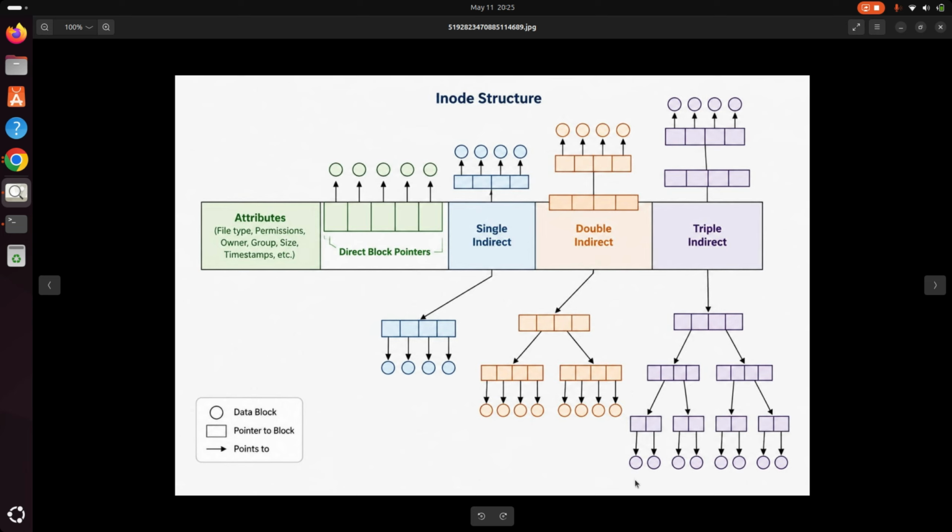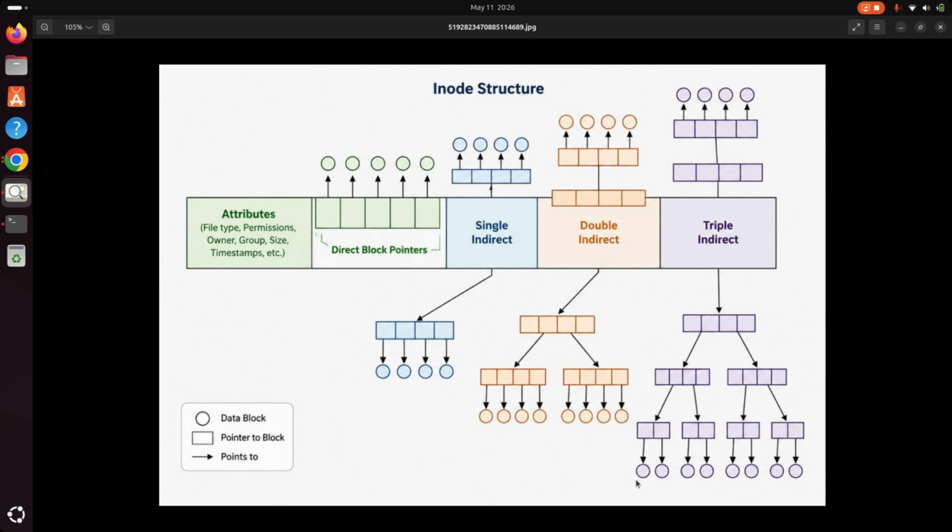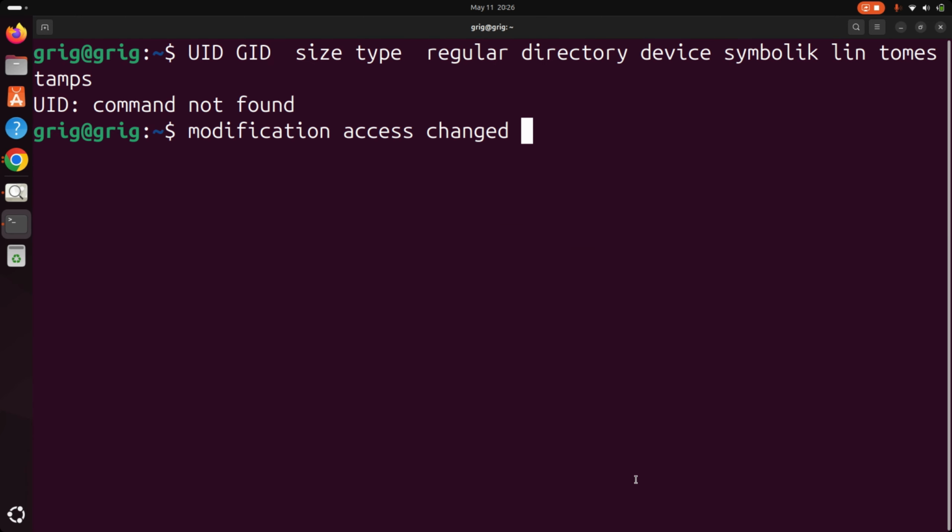This multi-level indexing system allows the Linux file system to efficiently support extremely large files and large-scale storage systems. The disk is generally divided into two main blocks: inode blocks and data blocks. Inode blocks store file metadata and block pointers, while data blocks contain the actual file content.